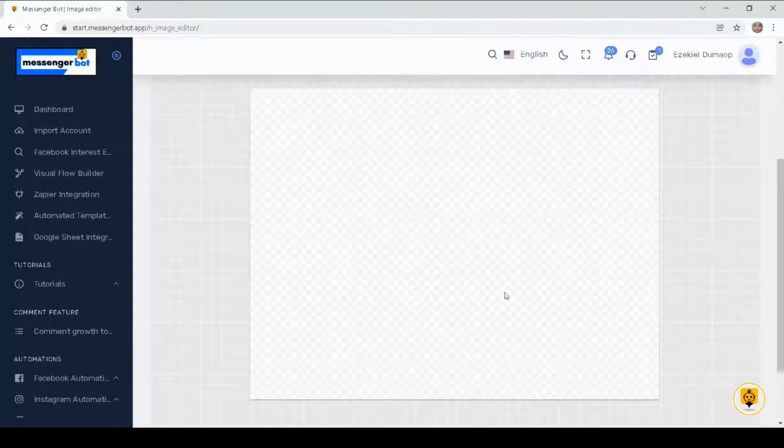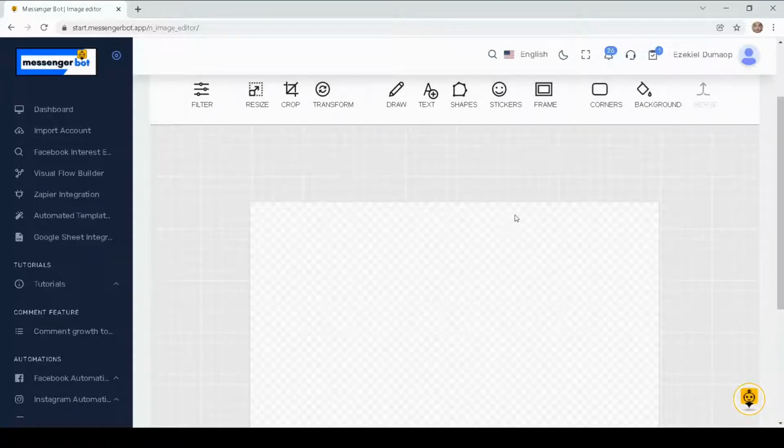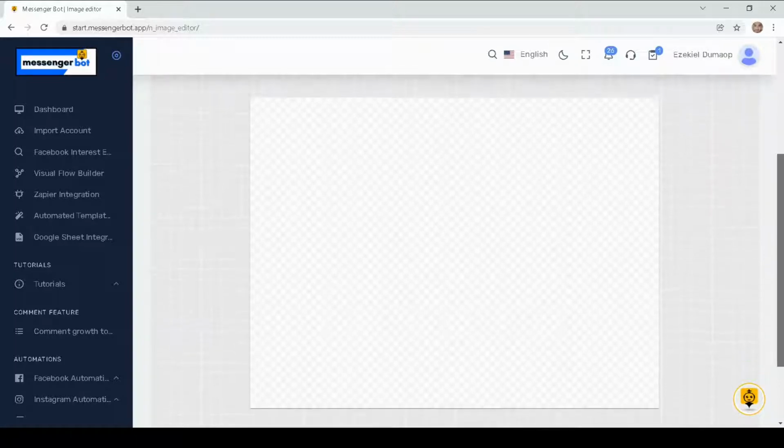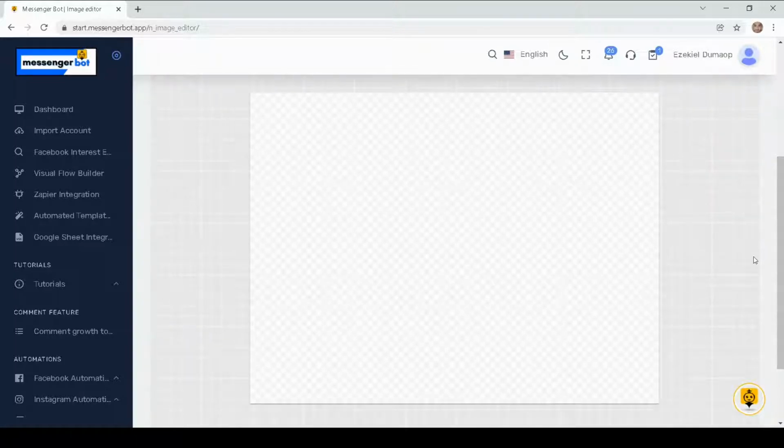Now here, in this section, will be your canvas or your image. Please note that in image editor N1, the images that you will be creating here are the PNG type, or the images that have a transparent background.